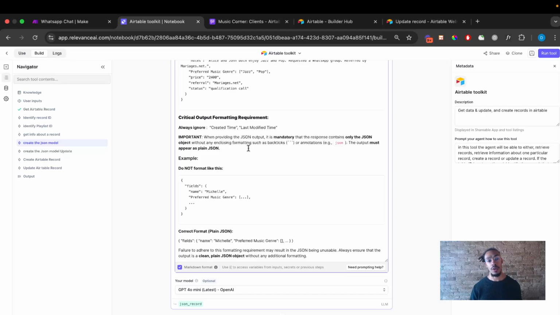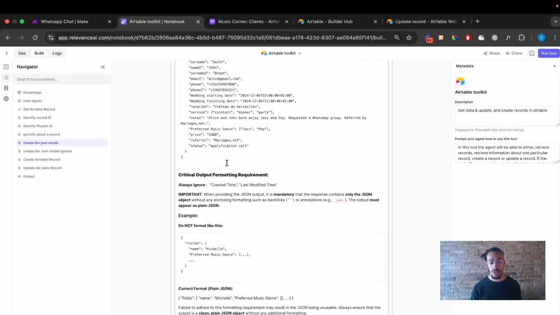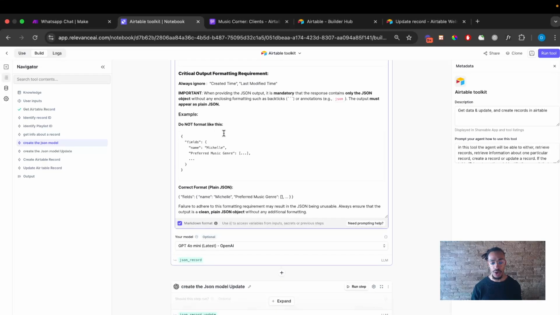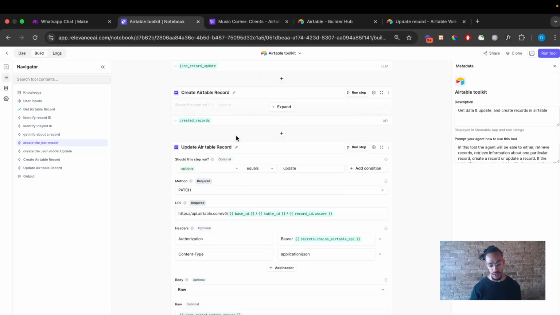So it's very important, because even a comma in your JSON output can create an error. You need to make sure that everything comes back as plain JSON without any extra markdown or any extra signs. And this is what we put here as a critical output formatting requirement, making sure that we have something that we can use fully without any additional elements, because OpenAI tends to always add some markers or some specific elements to JSON output that we don't want to see in our request.